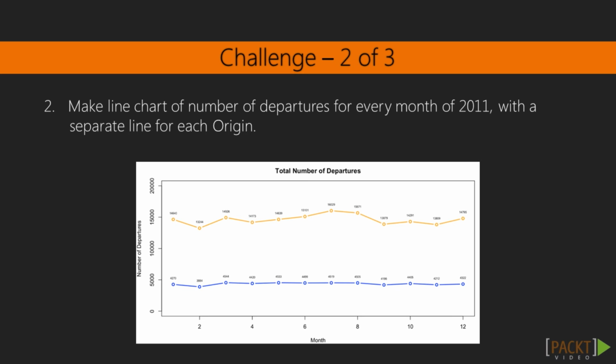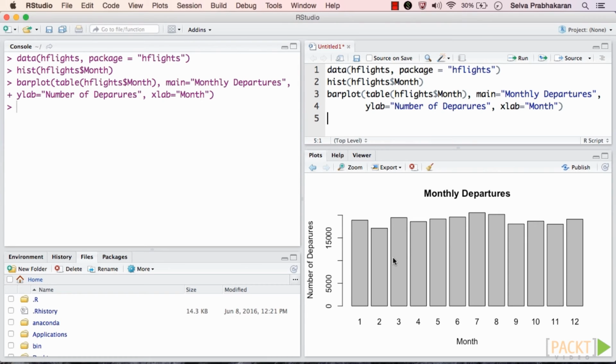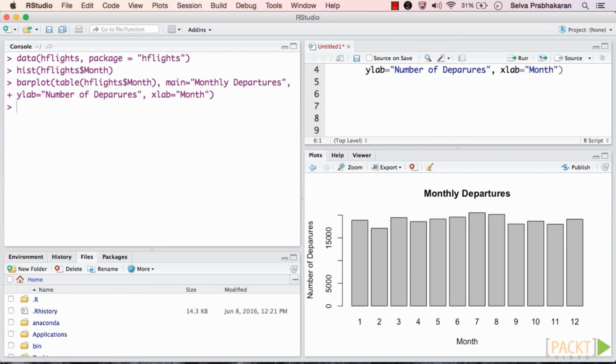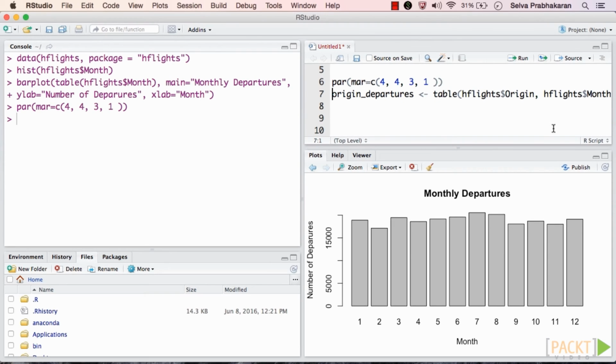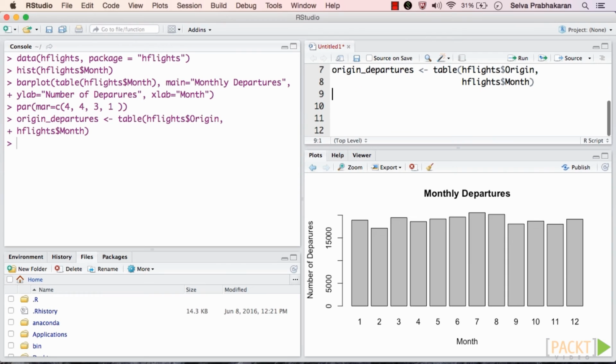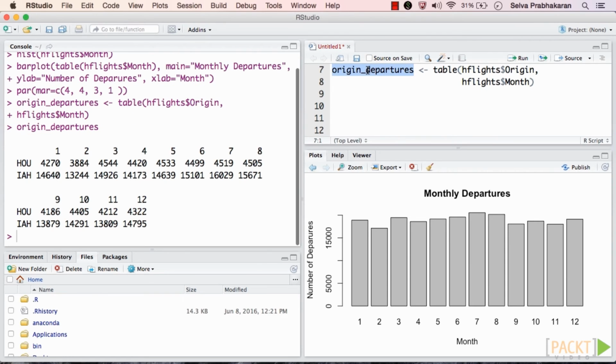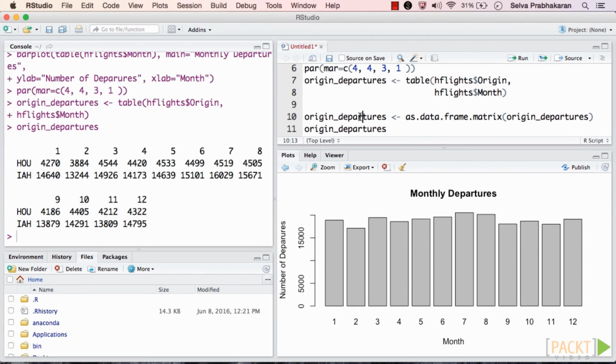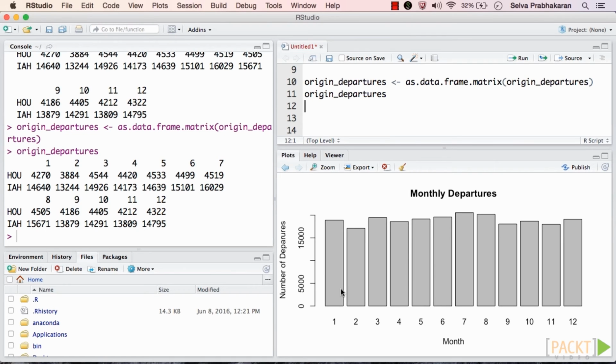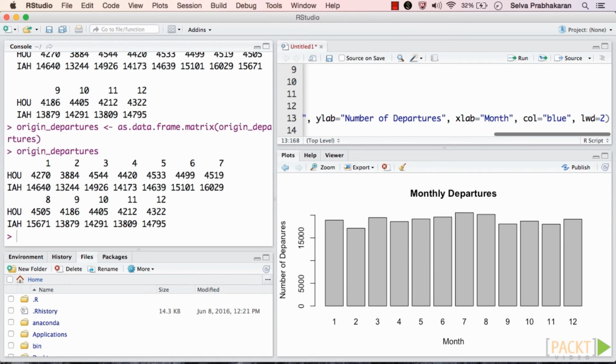For the next challenge, make a line chart of number of departures for every month of 2011, with a separate line for each origin. For this problem, we need to make a line chart, so you need to set the type to l. But before that, let's set the margin and compute the table for monthly departures. Now, convert it to a data frame. First, let's make a line chart for HOU.